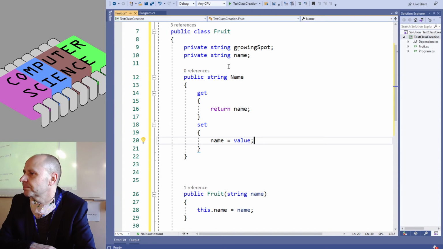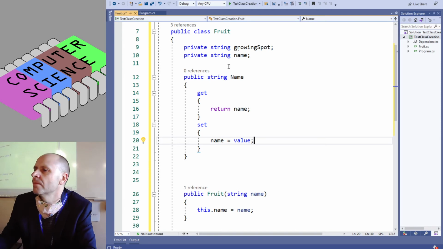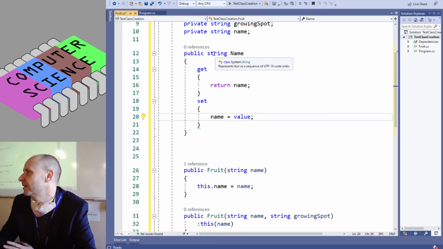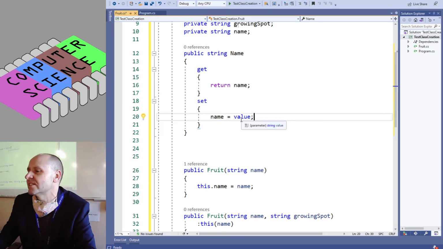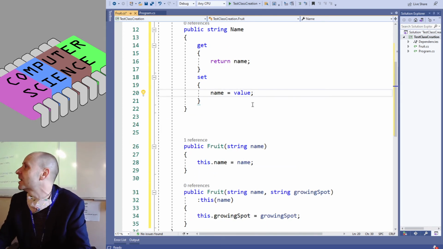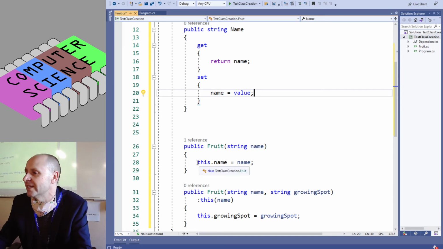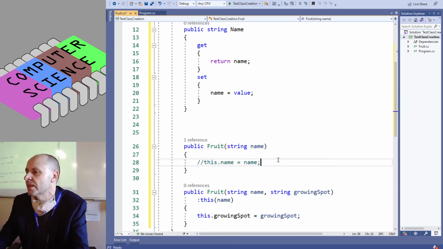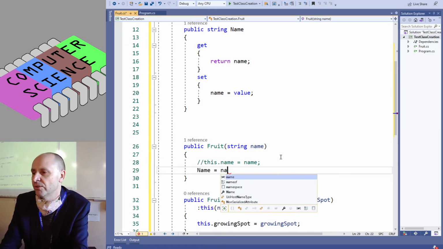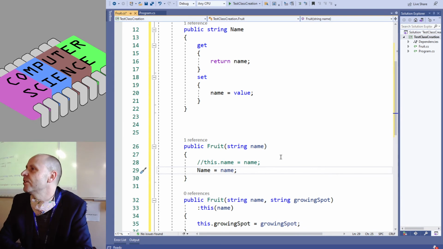Okay. So that is the structure of a setter. It's the same format. We say what data type we are setting, and then we use the keyword value to get access to the information. So I could actually rewrite my constructor to make use of that in case I do some validation in the future. Instead of this line, I'm just going to comment that out. What I can now do is say name equals name.